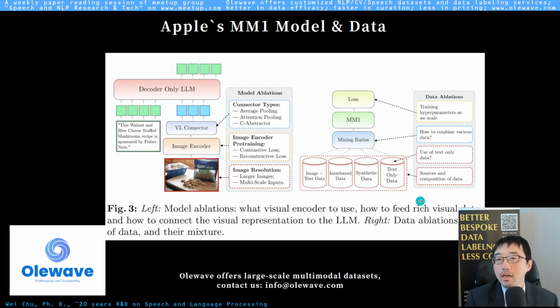In terms of the data, they can have just text-only data as input. They can also use synthetic data. The image part of the text data usually means the image with caption. And the interleaved data could be Wikipedia or web pages, that have a long article with a few images around it.